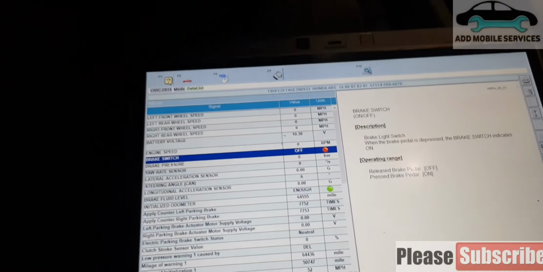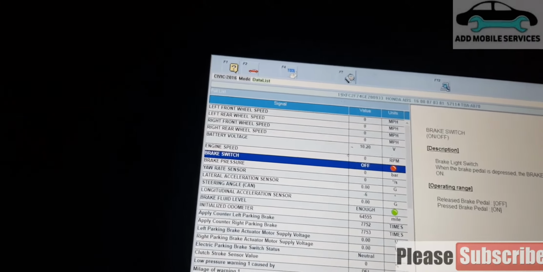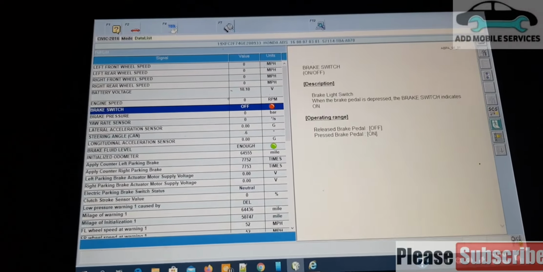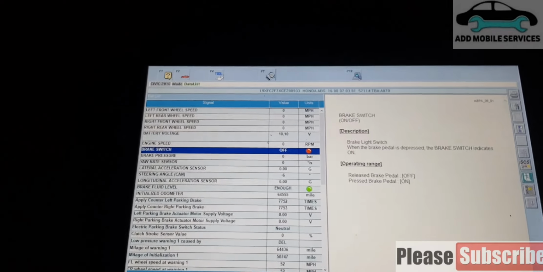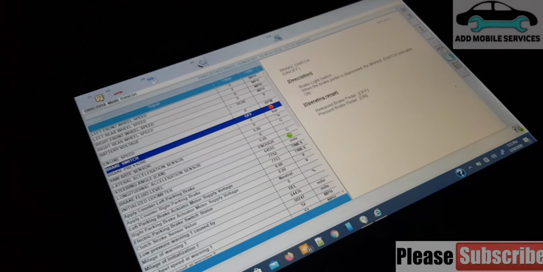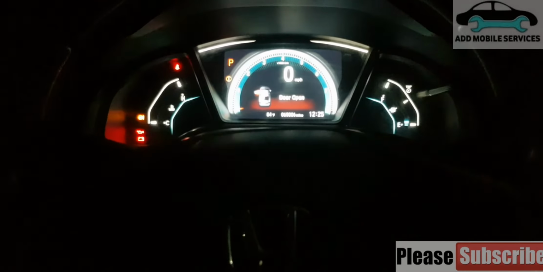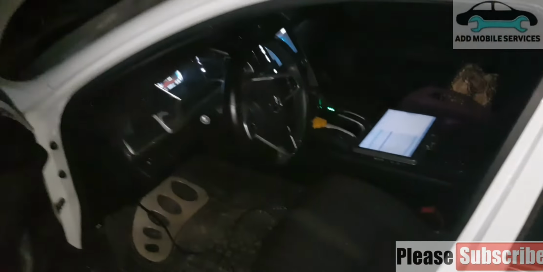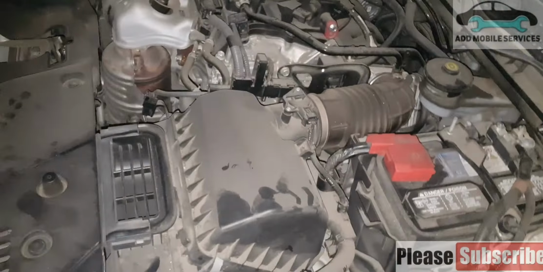So that means the car is not sensing anything that the brake has been applied. That's why it can't start. And these cars are fully electronics. So first thing first, I have to check all my fuses and see which of the fuses is bad. So turn the ignition on. Then the ignition is on. Then I have to check all my fuses. So I come to the fuse box to check the fuses.